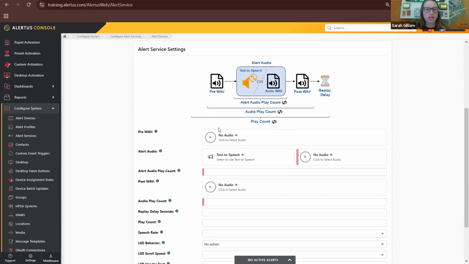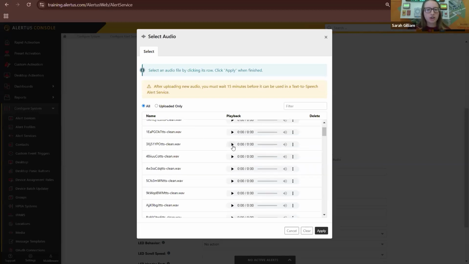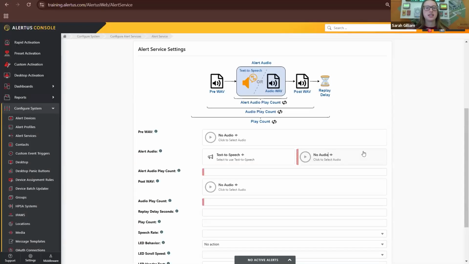So you do have the option if you want to add any pre-wave or post-wave audio files. This would be an audio file that would play either before or after the main alert audio. So you can choose to do that if you want to test this out as well. Also, if you do just want to test a wave file, you can go ahead and click add, or where it says no audio, you can click here if you do want to pull in a particular audio file to use. But for today, I just want to test the text-to-speech functionality of my speakers.